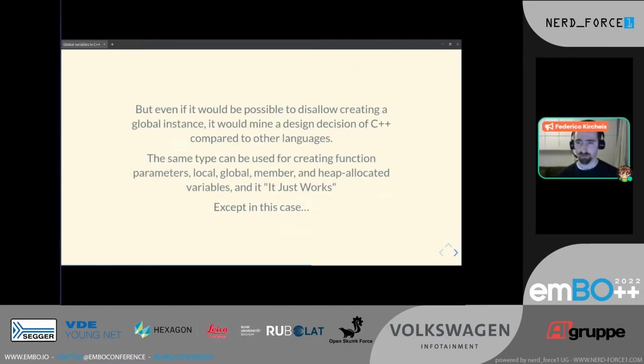But even if it's possible to disallow creating a global instance of this particular class, it would, in my opinion, go against a design decision of the C++ language compared to others. Normally, when designing a class, the same type can be used for creating function parameters, global, local, member variables, heap allocated variables, and so on. And except for this case, normally everything just works as expected. If you think about the std string class, there's no reason to expect that it should behave differently when used on the stack or on the heap, as a member variable, parameter, and so on. And it's a good thing.